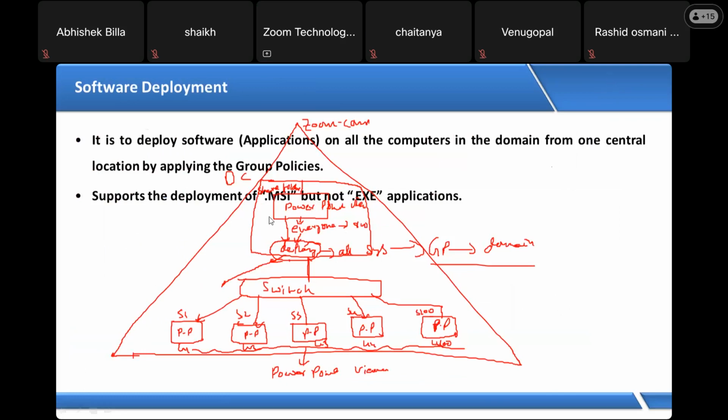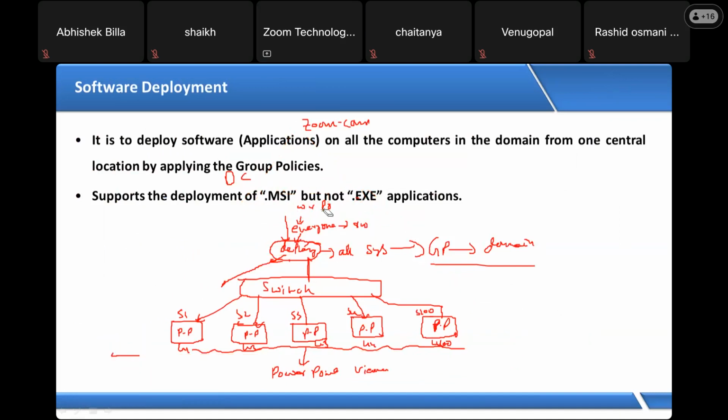See, so here, what is the condition? The group policy will support deployment of applications through which format? .msi, but not... But in Windows, all the applications will be in which format? .exe. But the software deployment supports which application? .msi, but not .exe. Now, how to overcome this issue?